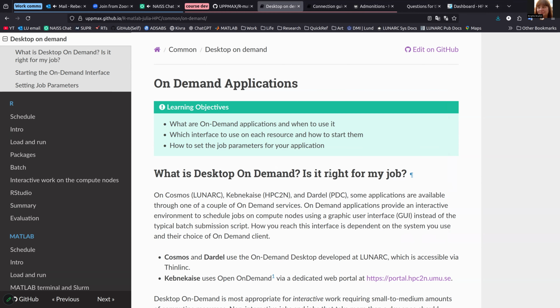So where were we? Cosmos, Kebnekaise, and Dardel at LUNARC, HPC2N, and PDC have some applications available through one of a couple of services that are variously titled On-Demand Desktop or Open OnDemand or Desktop On-Demand. These on-demand applications provide an interactive environment to schedule jobs on compute nodes instead of login nodes, using a graphical user interface or GUI instead of the typical batch submission script.